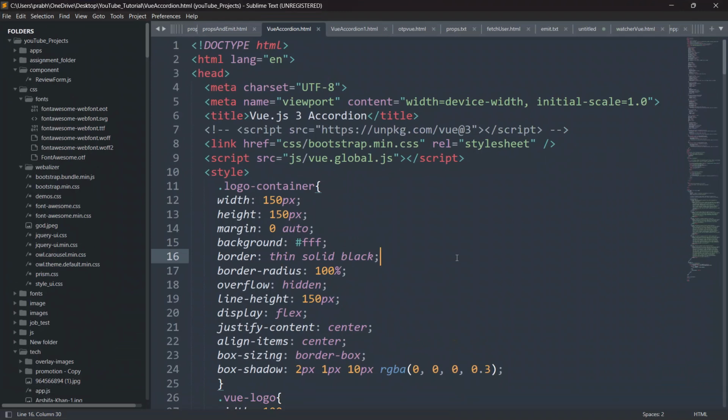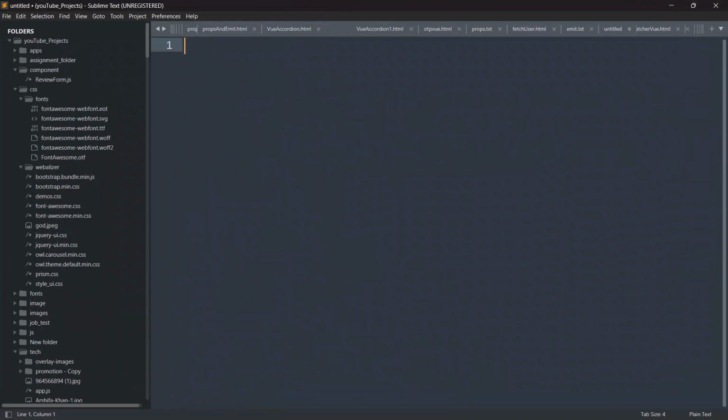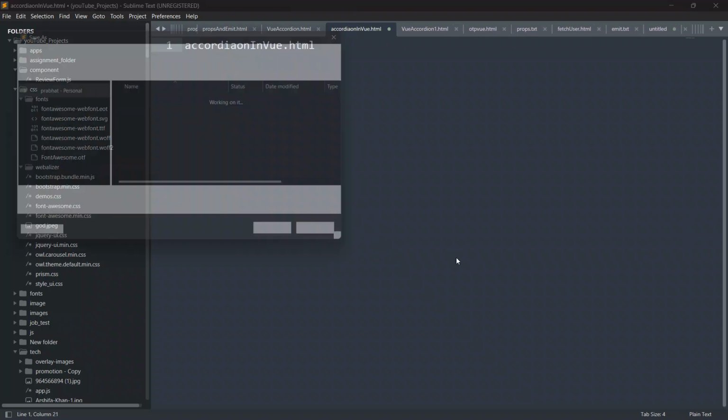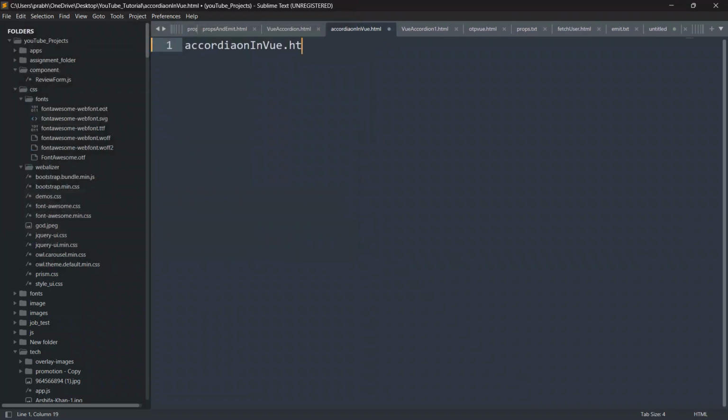So I'm gonna create here a new page. Let's just press Ctrl+N and give the page name. So I'll say here accordion-in-view.html. Okay, so save the page, and create the HTML first.